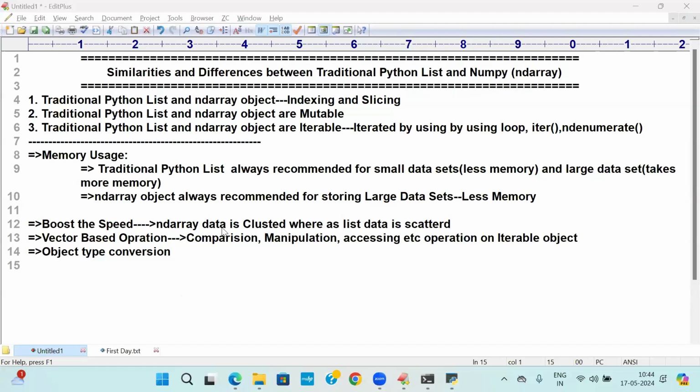ND array is a class. You'll easily understand. ND array is a class whose object can store one-dimensional data, two-dimensional data, all sorts of types of arrays. Like in our fundamental Python, list is called a class, right? List, tuple, they are all called classes or not? Yes, sir. In traditional Python, list object, tuple object, they are all called what?